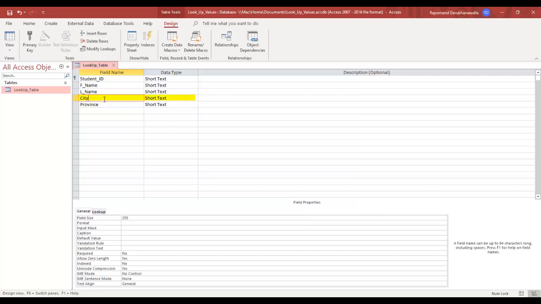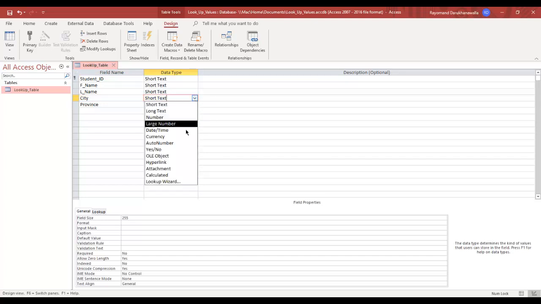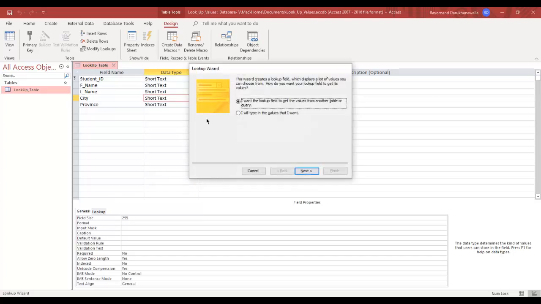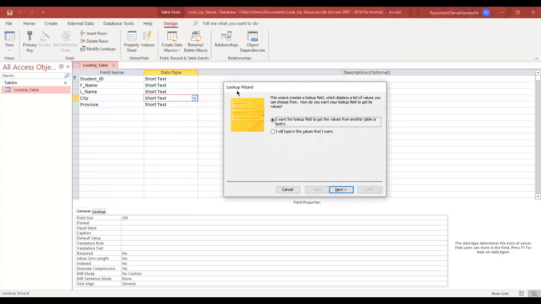Let's click on City here. And what we want to do is only allow the user to type in, let's say, the cities we want. Let's say New York, London, Paris, Rome. So I'll click here on Data Types, click the little downward arrow, and I'm going to go right to the bottom and select Lookup Wizard. Under the Lookup Wizard, it gives us two options.